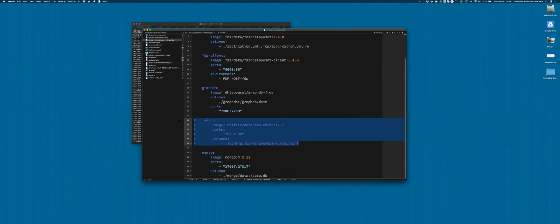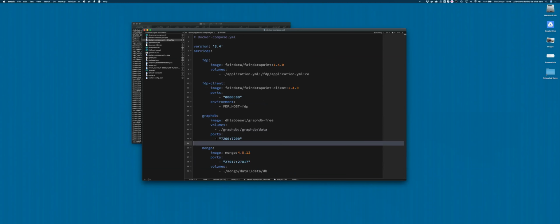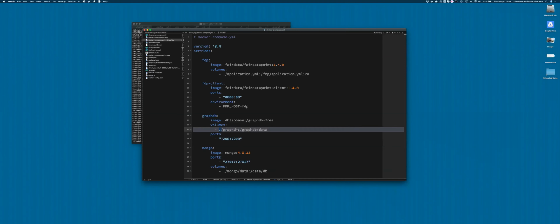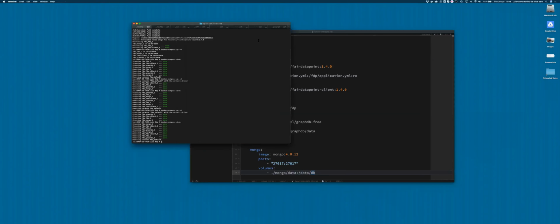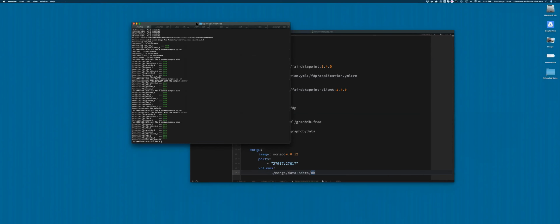This is no longer needed. We used to have a different application as the editor. Now it's embedded in the client, and this is the MongoDB. And then here I have some paths where the data for the GraphDB is the actual metadata, and for the MongoDB it's the access control, the housekeeping part. So this is my configuration file, and then here let me just zoom in as well.